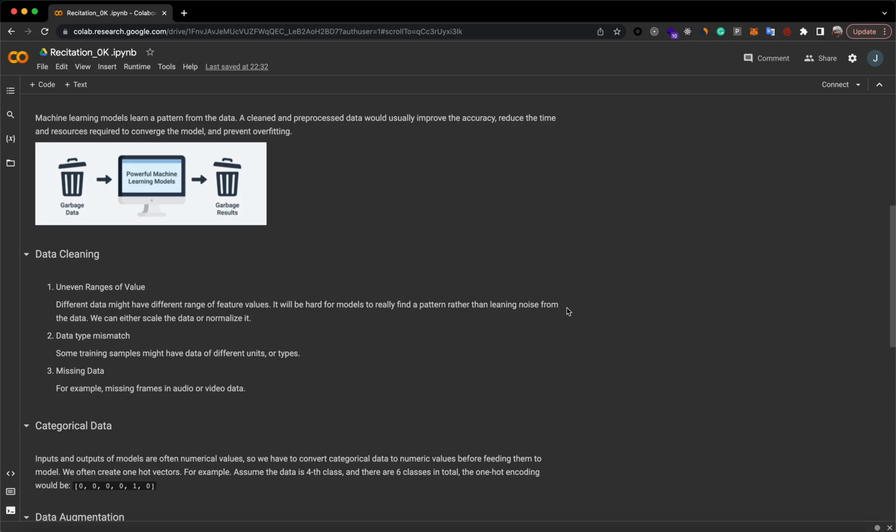Some datasets have mismatched data, for example, different units or different types. There are also datasets in which there are missing data, for example, missing frames in audio or video data.